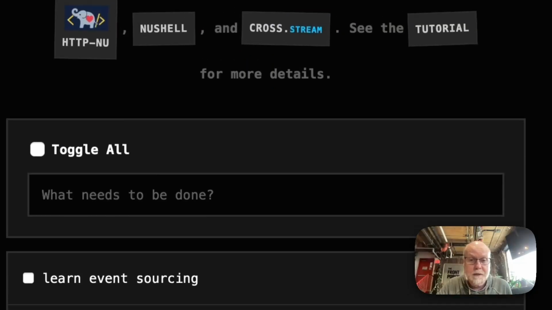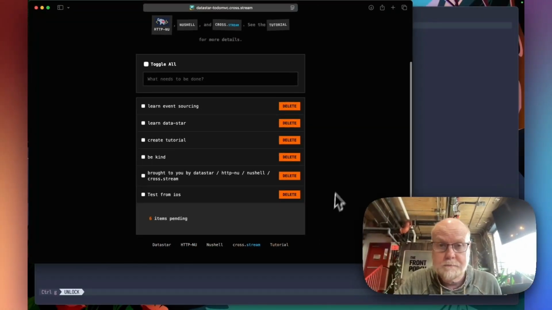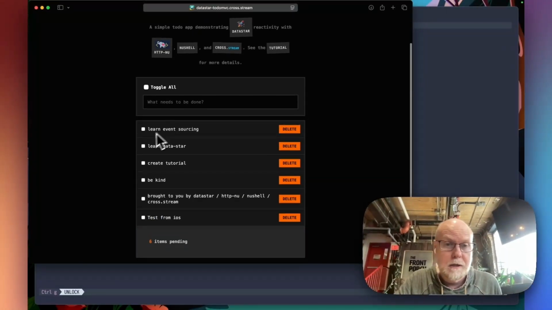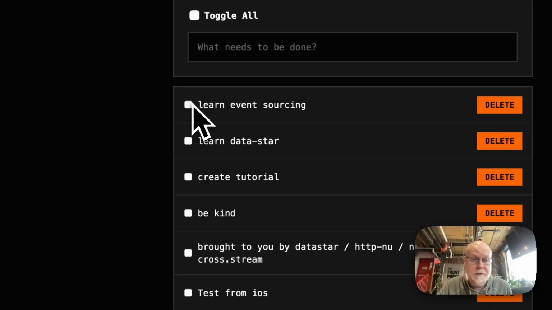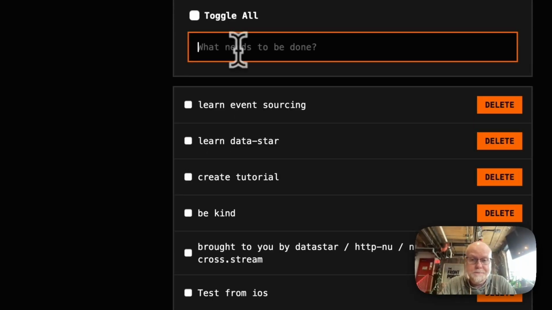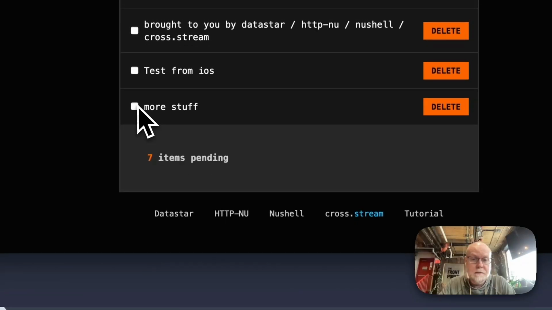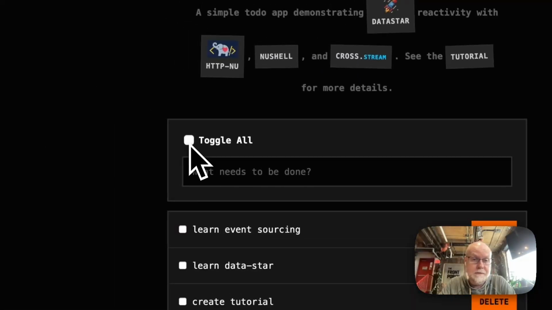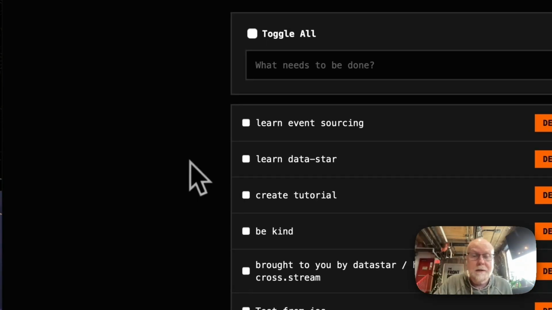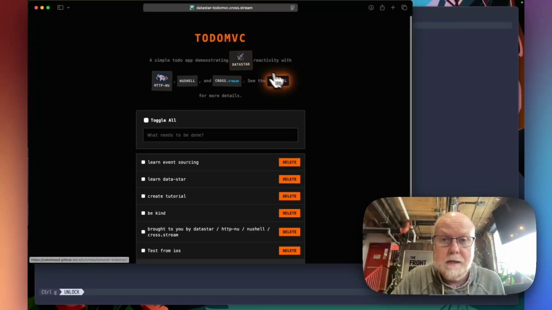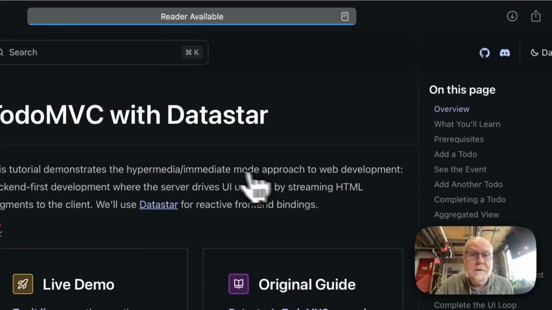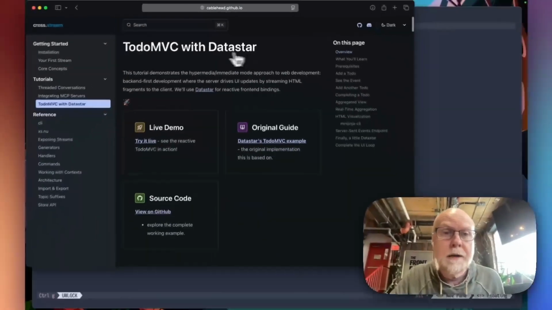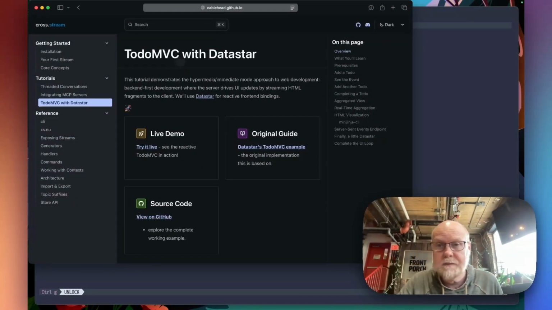Anyway, this is the full-blown example. It does everything you would expect. More stuff, and then complete. It's great. Toggle a bunch of stuff. Okay, so that's the complete thing working. Let's jump across to the tutorial. Okay, to-do MVC with Datastar.